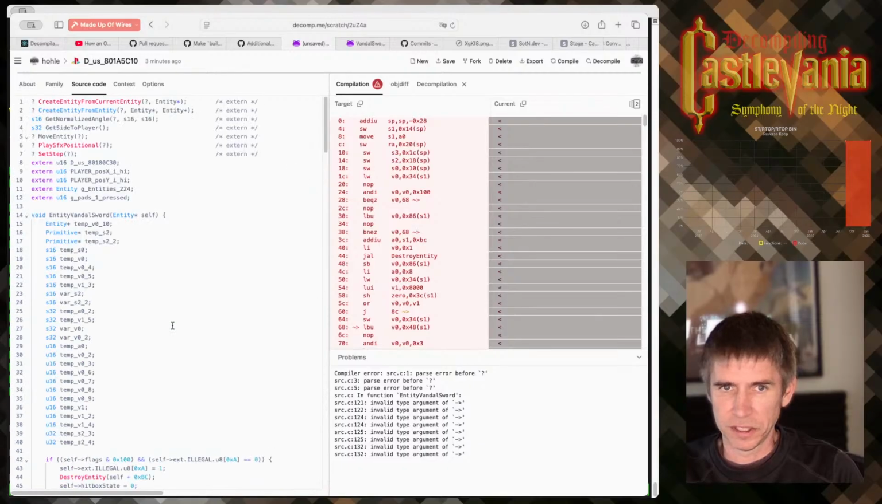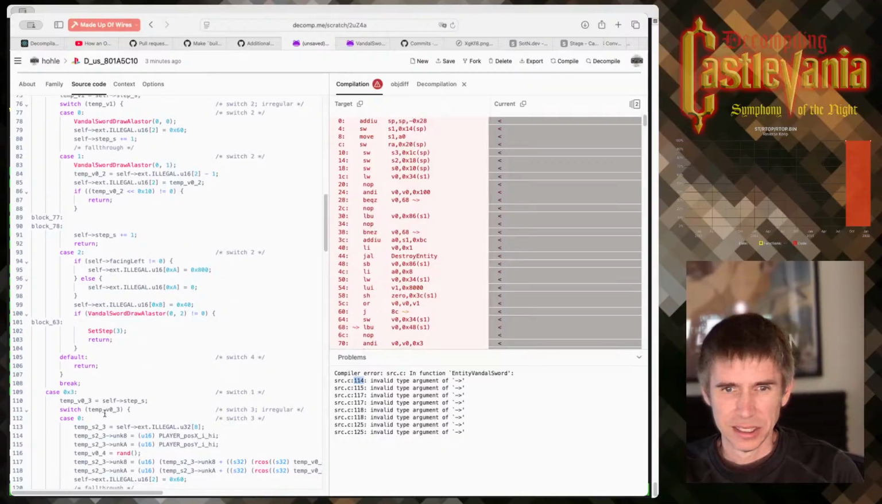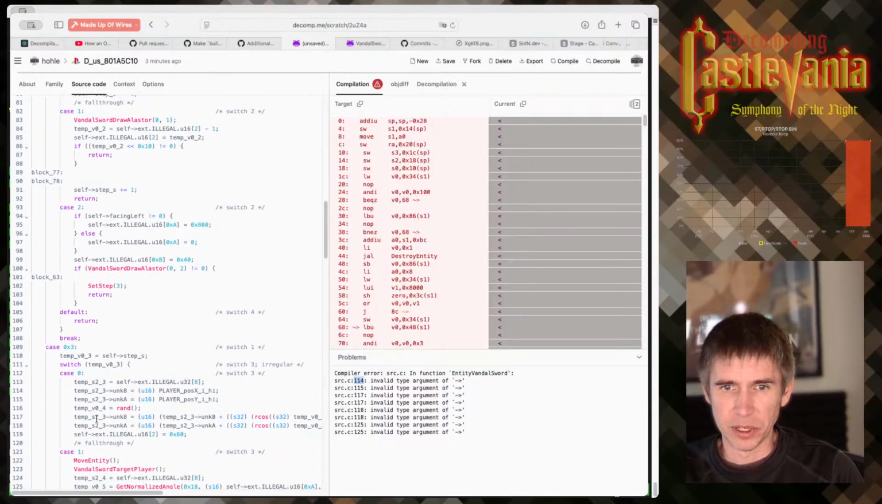And let's see what else we have to do to get this to compile. So the rest of these function signatures that M2C couldn't figure out, I'm just going to get rid of all of those. And then we need to figure out what type this is down on line 114 to figure out what might be going on here.